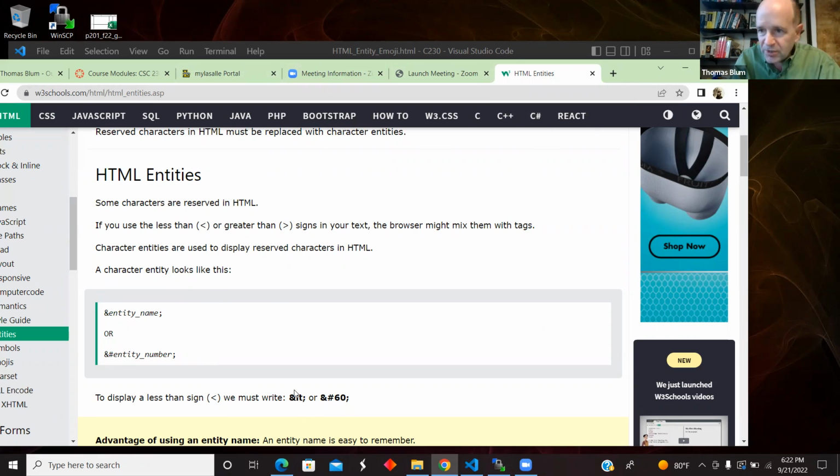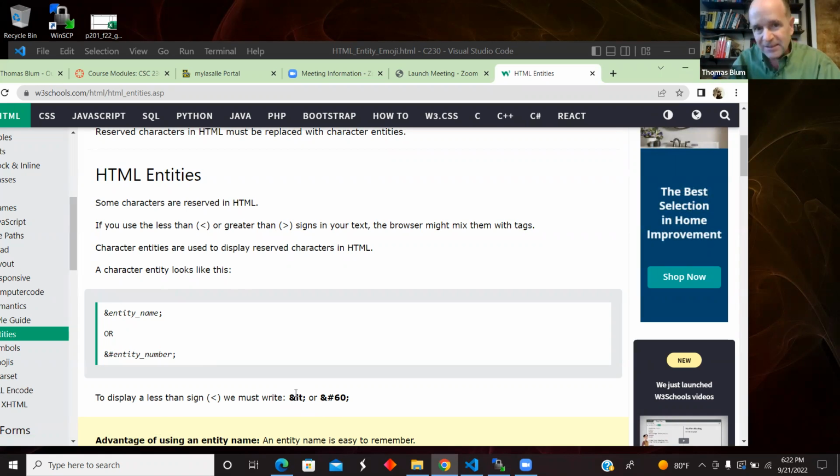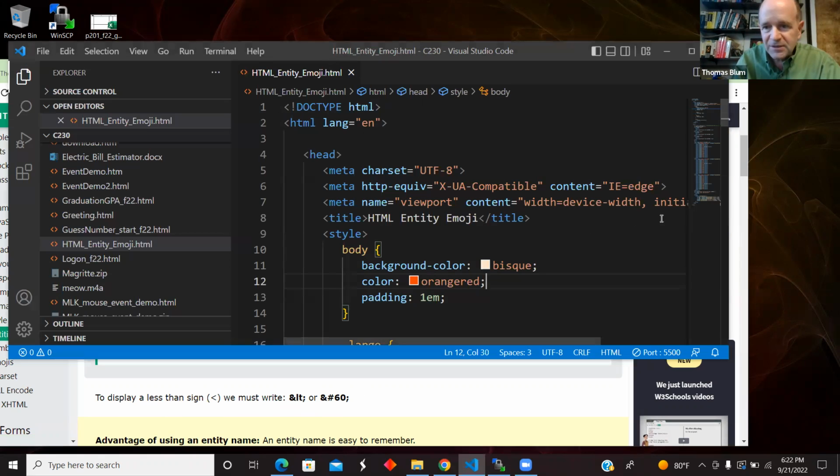One thing we're going to see in our code is that the ampersand plays a certain role of designating that we're starting an entity, and therefore the ampersand plays a special role. If we want an ampersand, we're going to have to use the HTML entity for an ampersand. So that's going to come up in our code. And then I give a reference. So this is that.